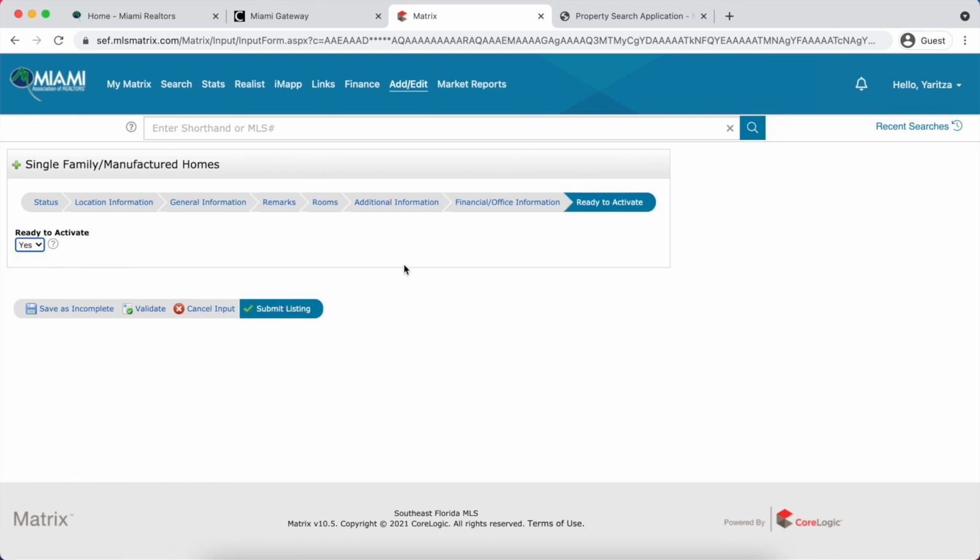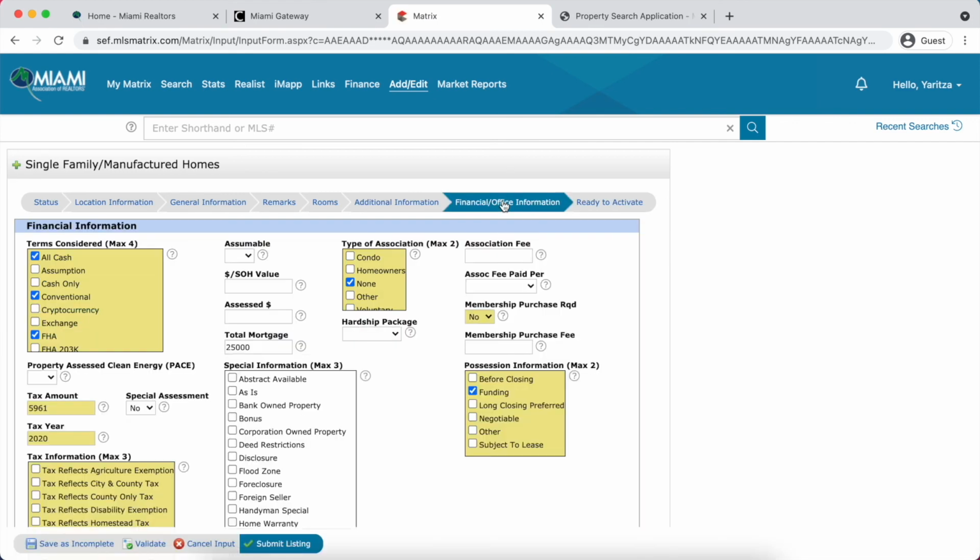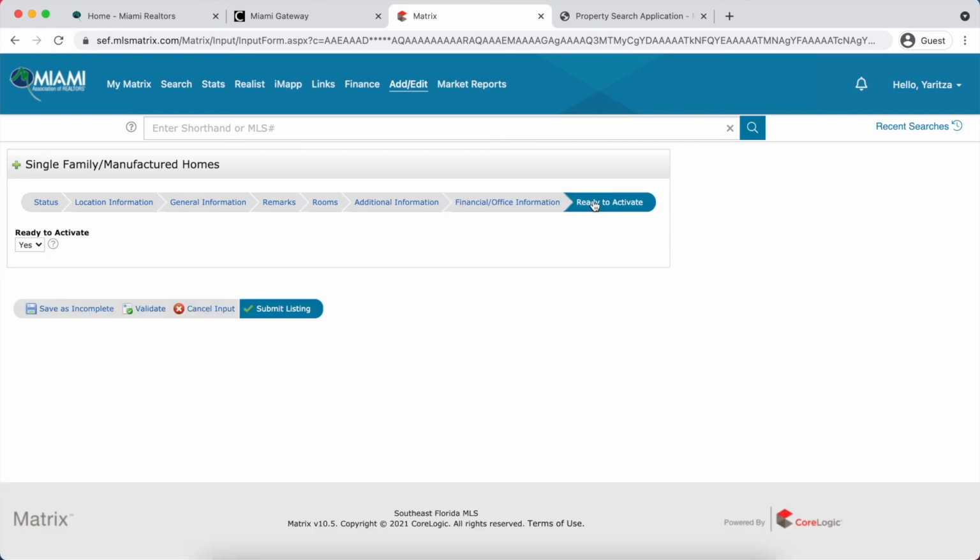Now, on the back end, once you submit your listing, the back office receives a notification that you are trying to activate your brand new listing. We will review your documents, make sure that we have everything that we need, and your listing will go live immediately.